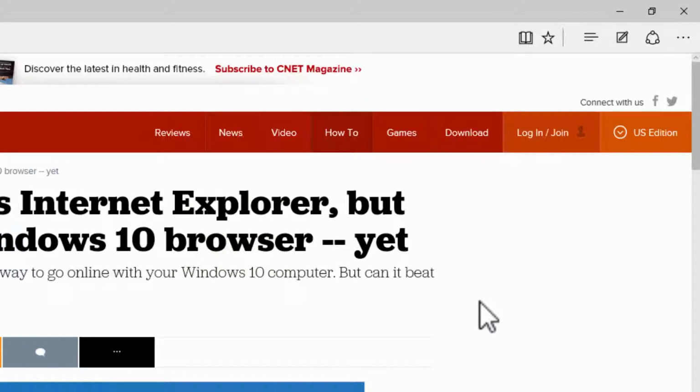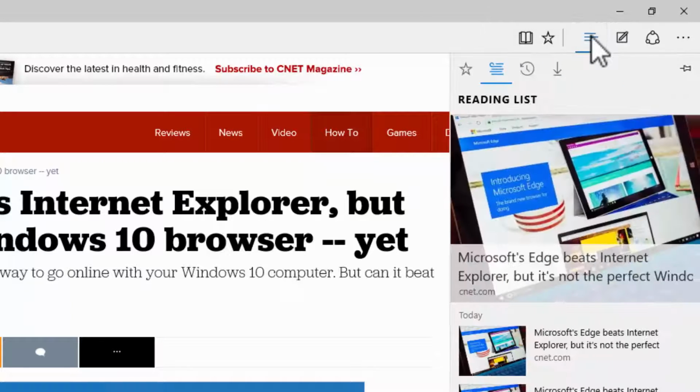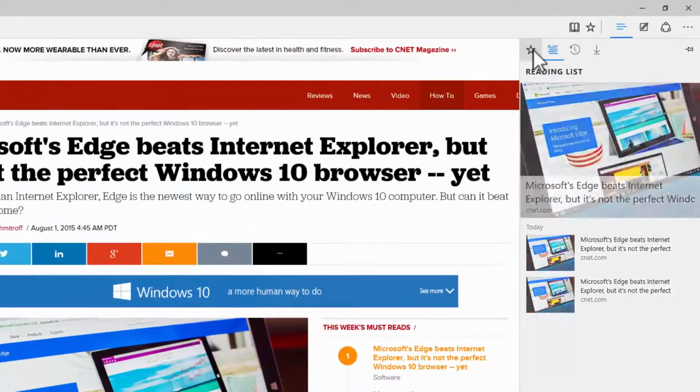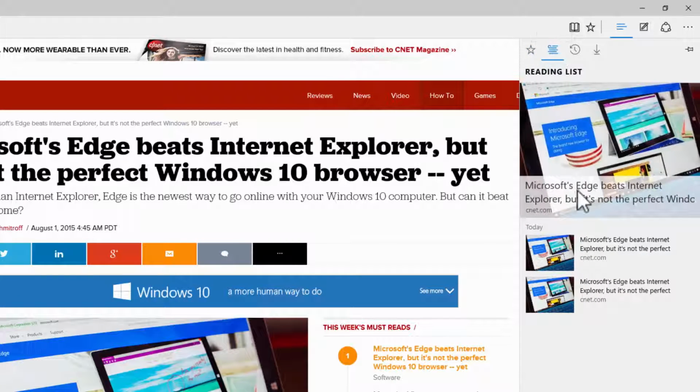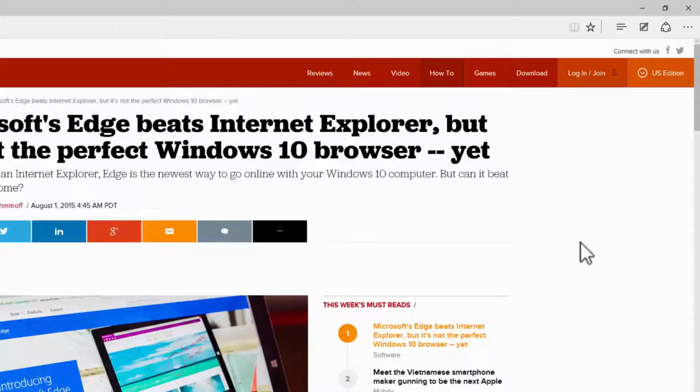So how do I get to my bookmarks or my reading list? It's this button right here, the three lines. They call it the hub. I click on the hub, and from right here I can get to all my bookmarks. But with this button, I get to my reading list. So here's the article. I just click on it, and it's going to load up that article when I have time to read it.